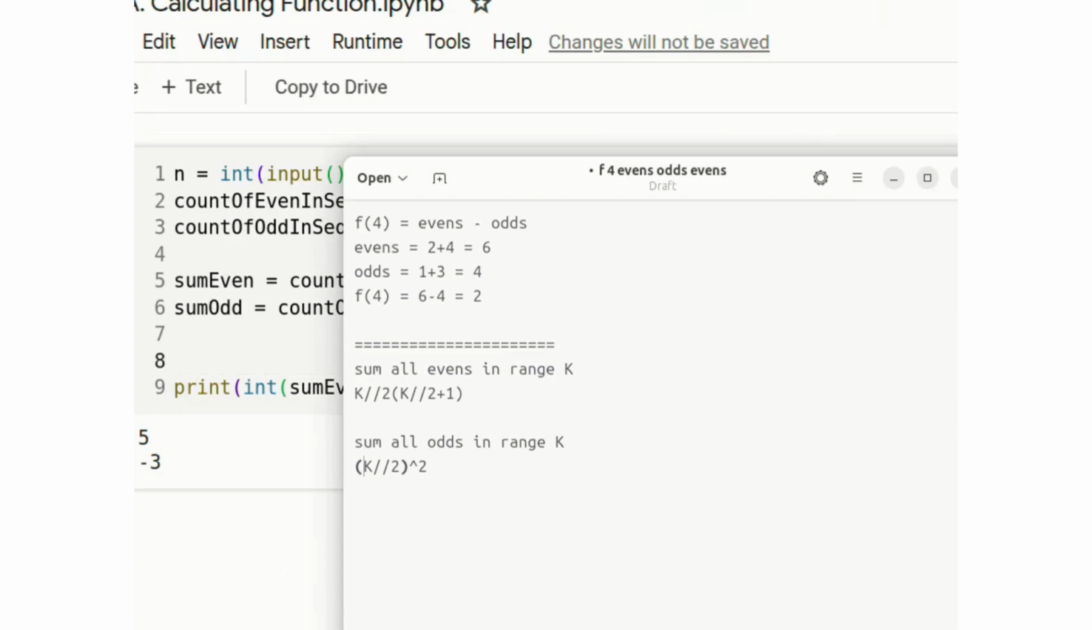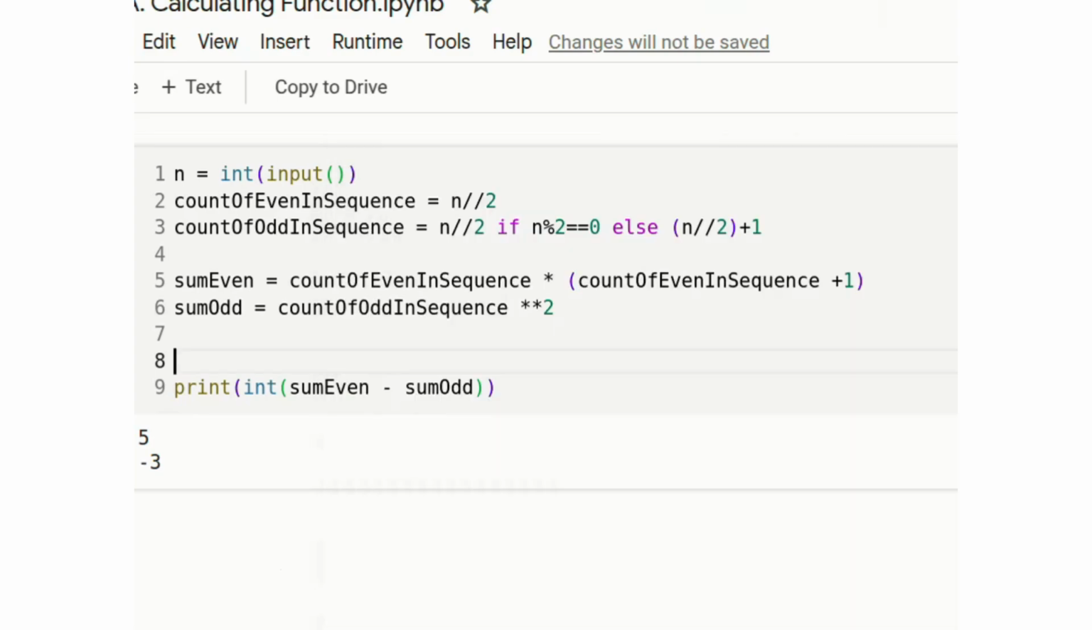Now let's use these formulas in our code. First, we need to count all the even numbers in the range. If the range is from 1 to n, half of the numbers are even, and the other half are odd. To calculate the count of even numbers, we simply divide n by 2 using integer division, which gives us the whole number without any remainder. For example, if n is 5, how many even numbers are there? Only 2. Those are 2 and 4. The last number in the sequence determines how many even numbers exist, which is why this formula works.